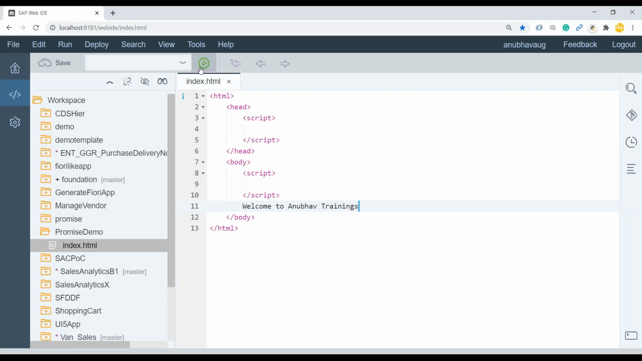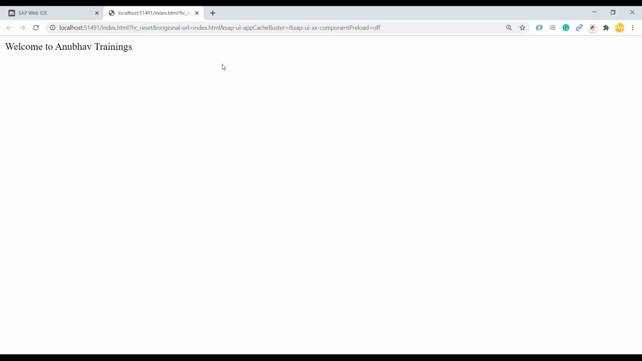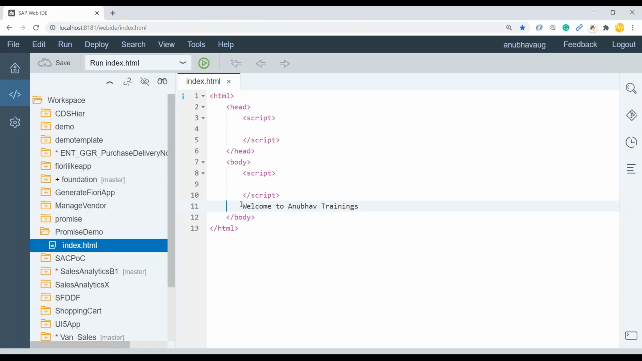At the same time now, I'll just say welcome to Anubhav Trainings. Just save and run this HTML file quickly. Just execute and now you can get your result, which is good, which is fine. Just wanted to check the basic plain flow. Now let's go back to Web IDE and we will implement things step by step.